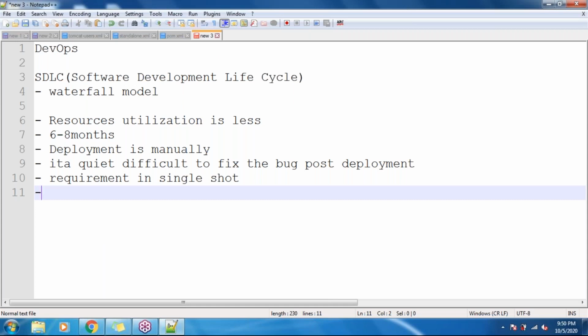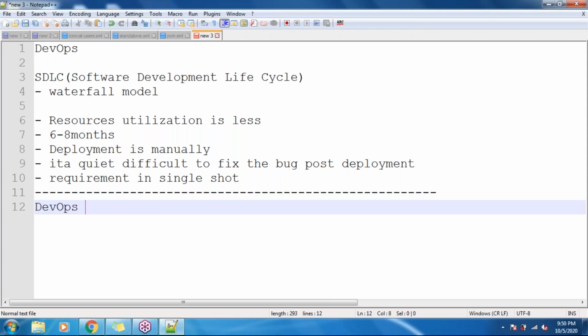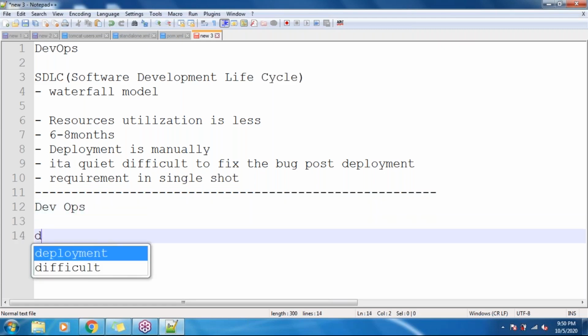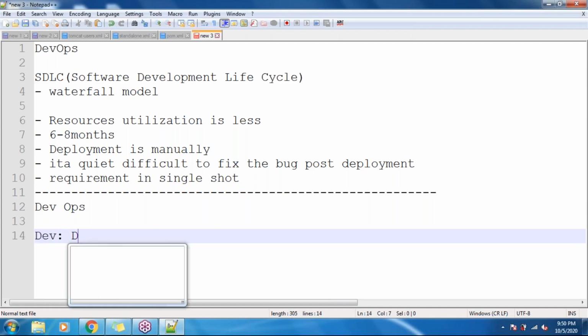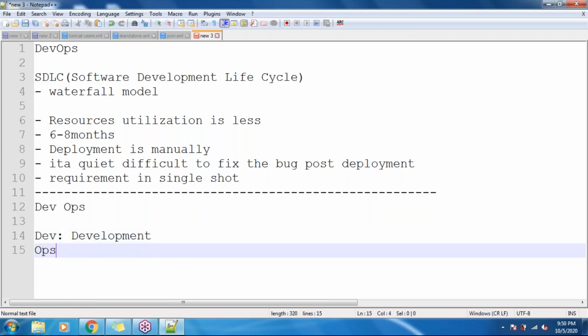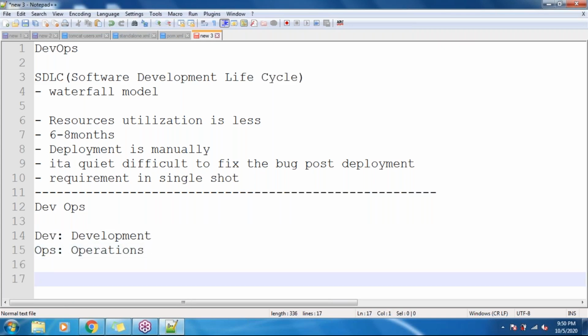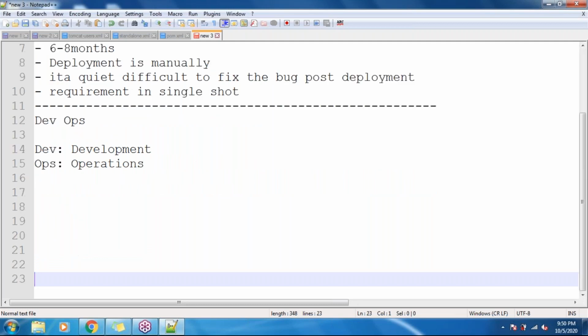Now, in order to overcome this issue with the waterfall model, DevOps comes into the picture. So what is this DevOps? If you split these two words, Dev stands for development, whereas Ops stands for operations.